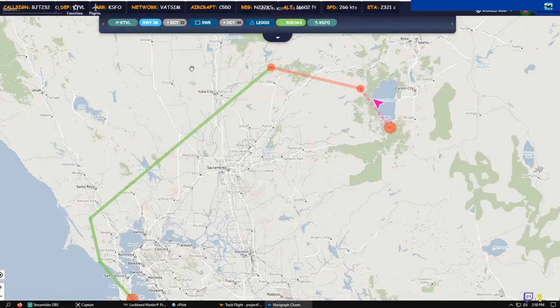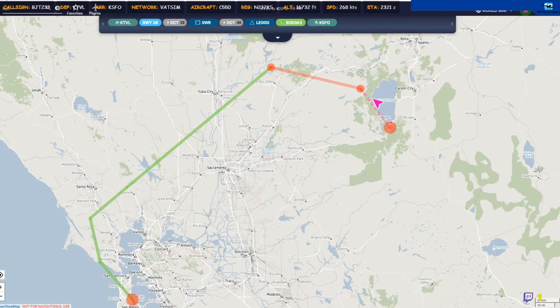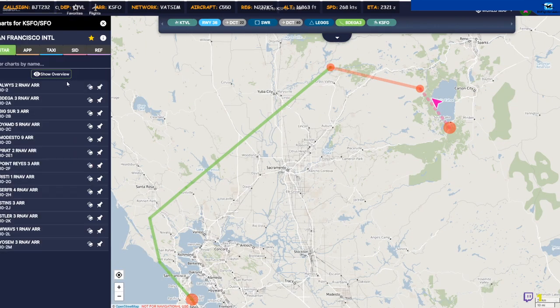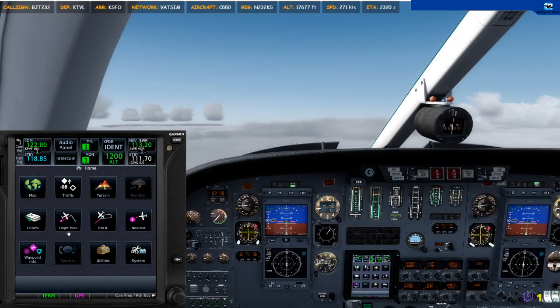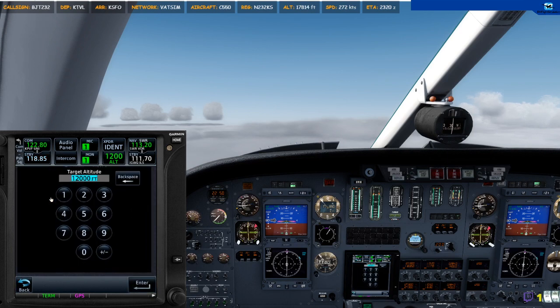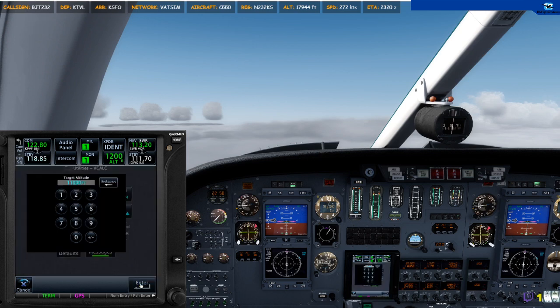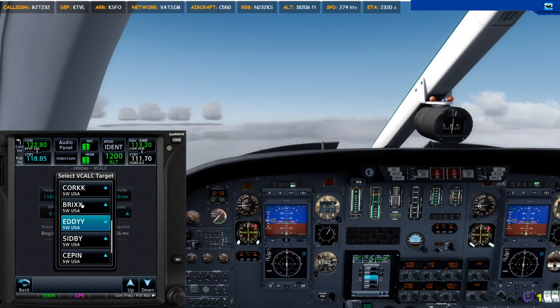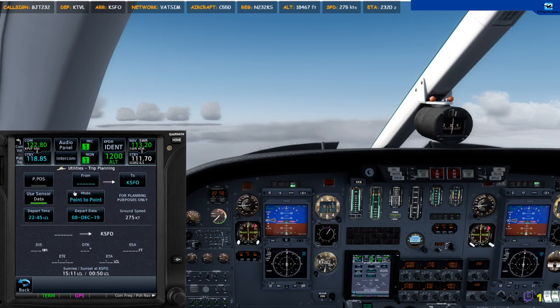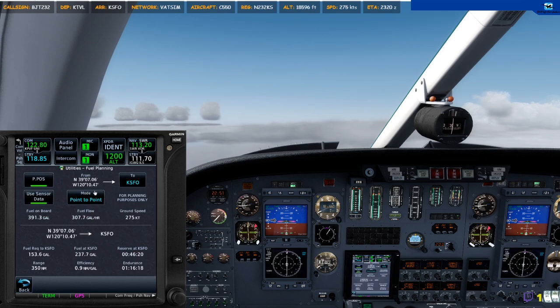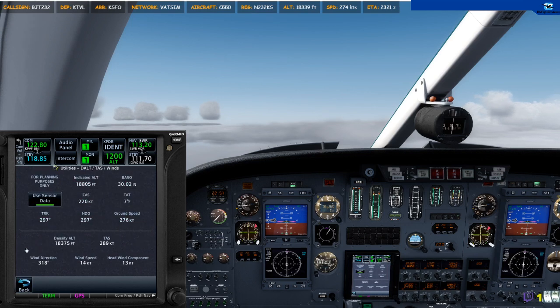Let's pull up the charts here. San Fran. We're gonna do the Bodega arrival, Legs transition. So Legs, big lows between 19 and 23. So we're fine, 16,000 that lows it. So we want to be at Bricks at 11. So what we'll do is we'll come in here, we'll go to the utilities, we'll go to VCalc. I'm going to put 1,000. And we'll put that at Bricks. That should be sensor. Present position. That's good there. And that's good there.